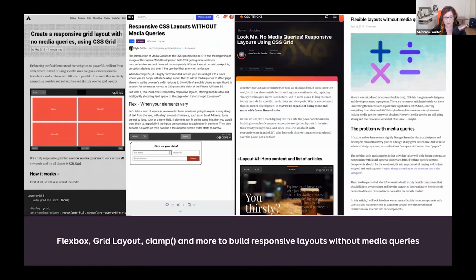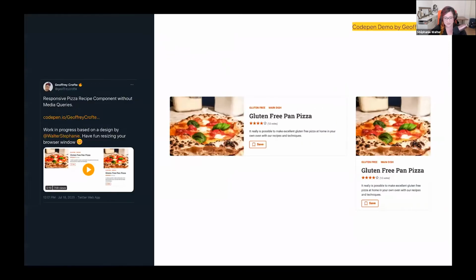So we have a lot of things we can do today with that. We have Flexbox, grid layout, clamp, and a lot of other really, really cool tools. So technically, you could build responsive layouts and responsive components without any media query. You can Google that. There are a lot of tutorials on that. Going back to my cooking recipe website, you might wonder, do you actually need media queries to have this component adapt? Geoffrey Crofte had some fun with the component. He wrote an article about how you can achieve that.